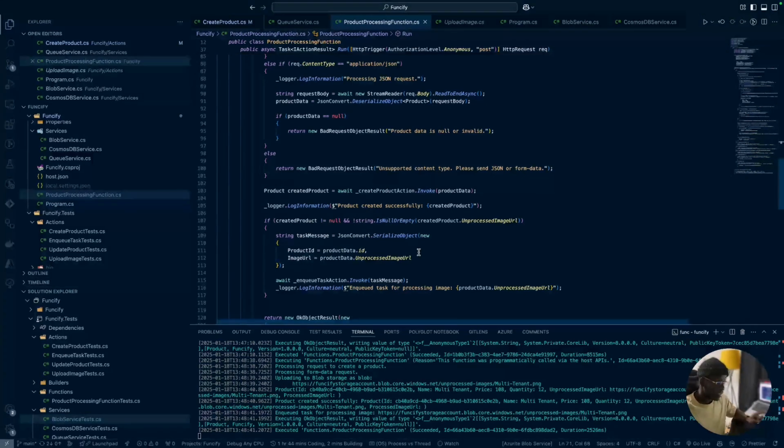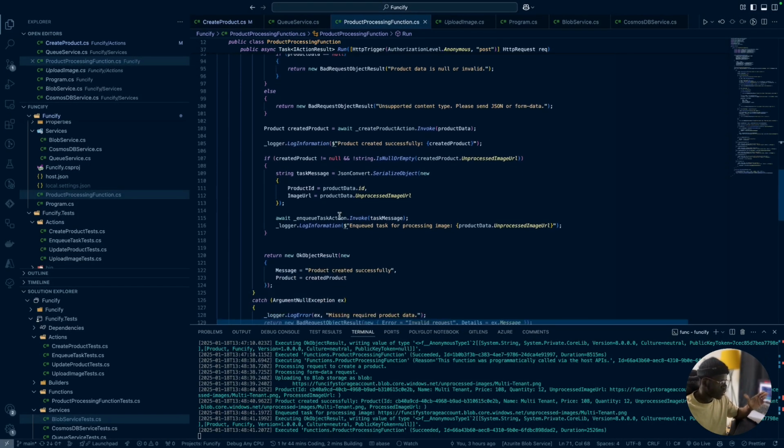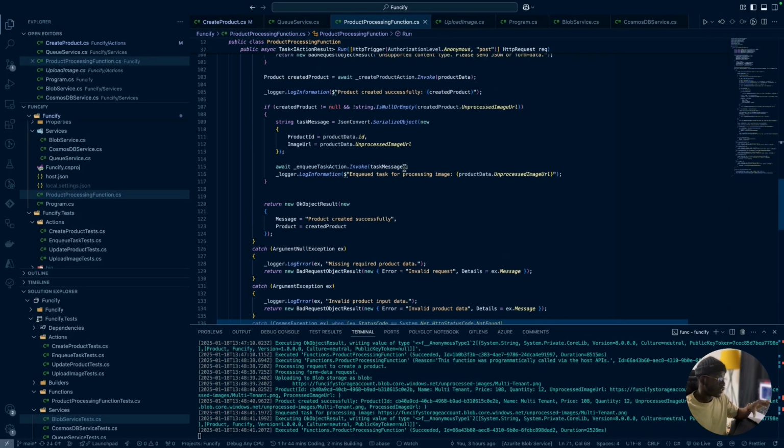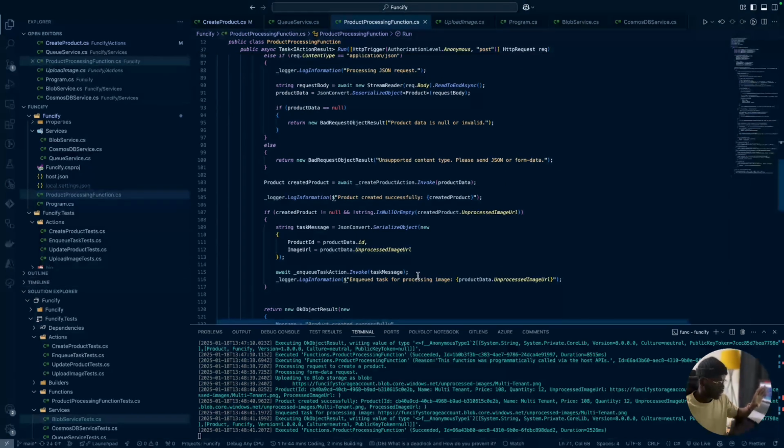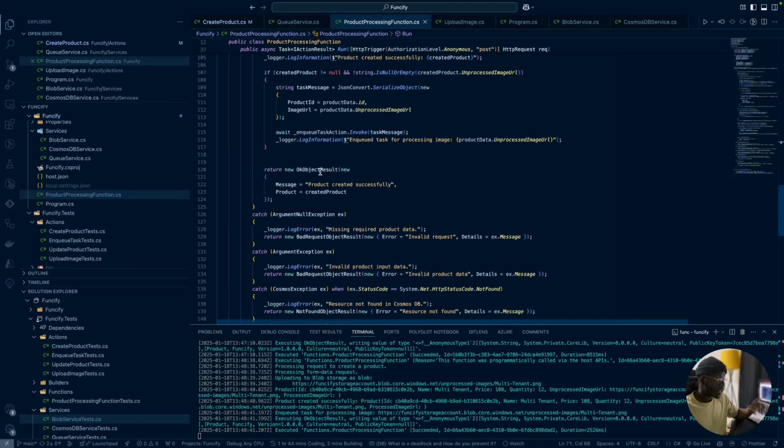So it needs the product ID and the image URL, which is used to access the blob container, get the blob, process it, resize it, optimize it, and then use the product ID to fetch the product info from the Cosmos DB database and update the processed image URL for that. Once that is done, we use the enqueue action to invoke the send message async queue client method to then add the task for processing. We'll just put loggers everywhere here, just to ensure that things work properly, and then we return an OK object result.